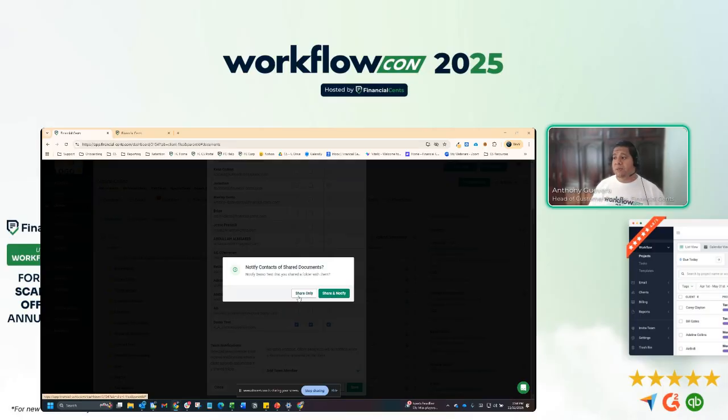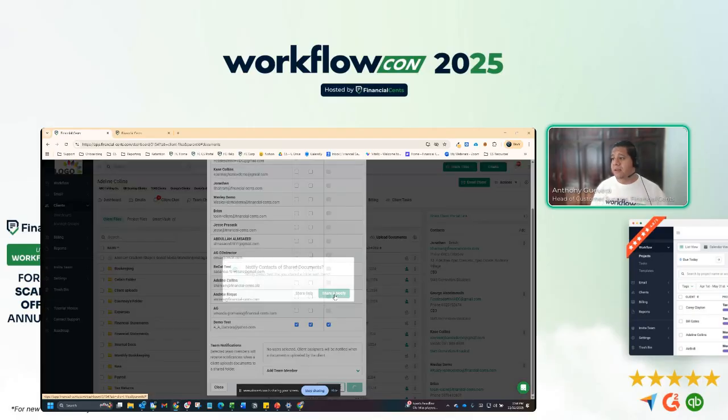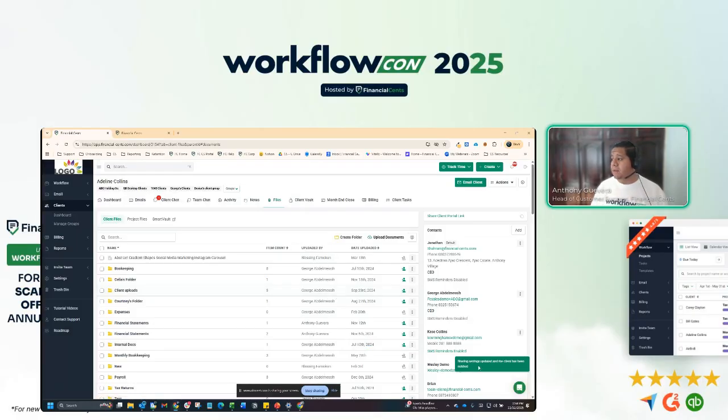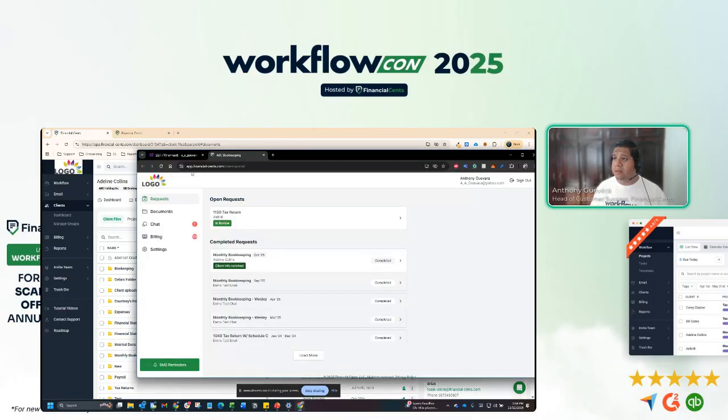Now, the difference between the two is that if you're not necessarily ready yet to let the client know that they can log into their folder, you would choose share only. Me as the client, whenever I go into my client portal and look and review my list of client folders, I'll automatically be able to see that folder. But if you want to notify your client immediately, then you would choose share and notify. If I click share and notify, it's going to email me as the client. Let's go ahead and switch back over.